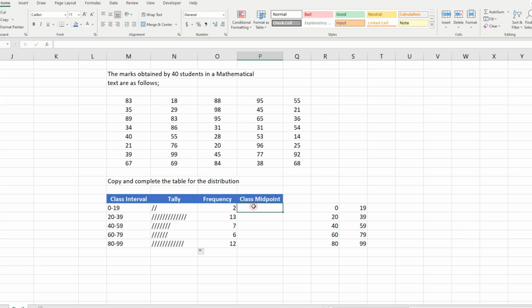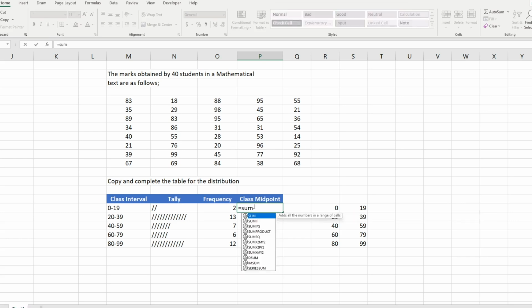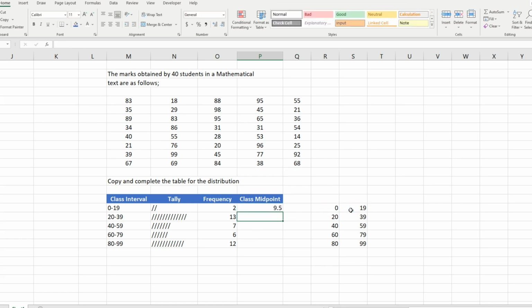But our class midpoint here, I'm just going to say equal to the sum of these two elements in here, divided by 2, since we need the midpoint, and we press enter. So over here we can just hold shift down like this, and then Control D. With Control D we just copy the formula and paste it here. Then I press F2, and you can see that we are right.